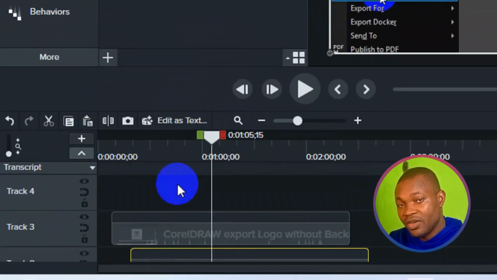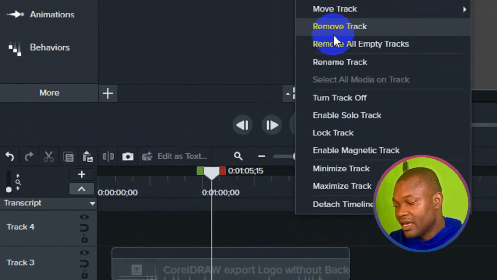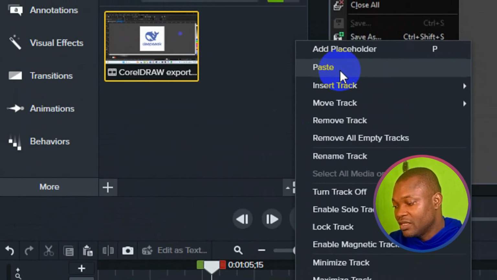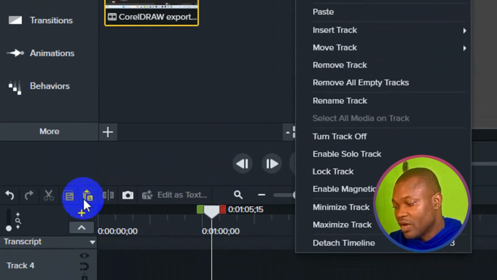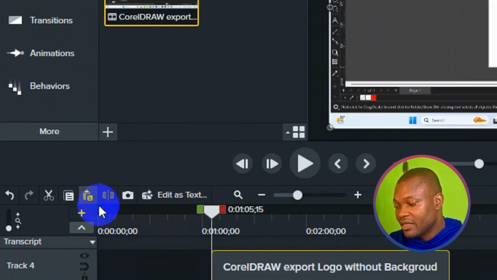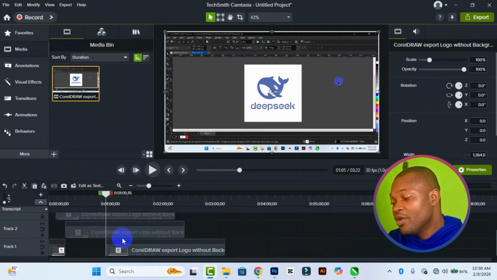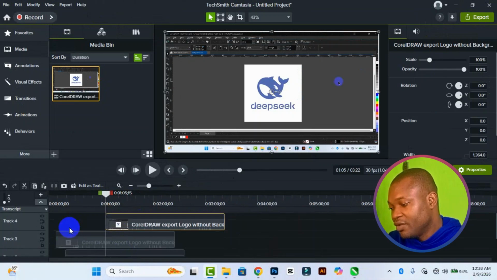Then we can select the empty track, right click, and make sure we look for paste right here. Or better still, we can use this button right here, which is also known as paste. Once you click on paste, the clip is going to be pasted right here, just like what you see. So this is how to copy and paste a clip from one track to another track in the timeline in Camtasia video editing software.